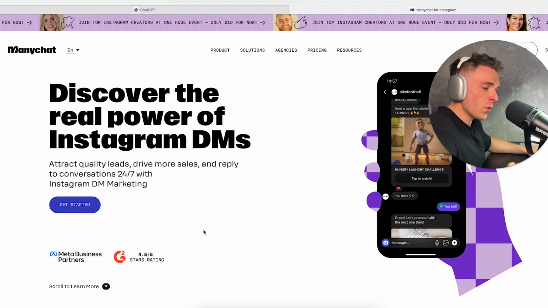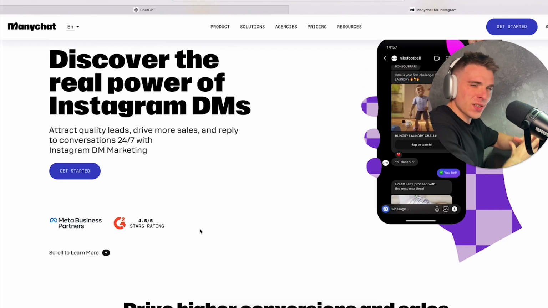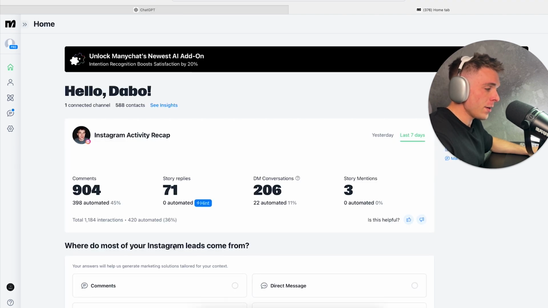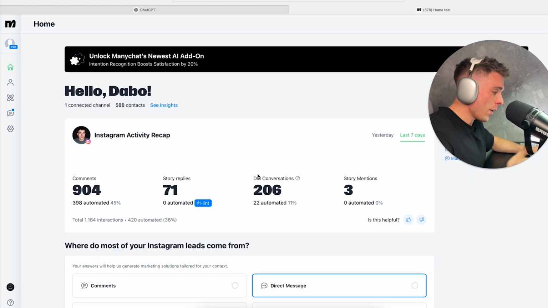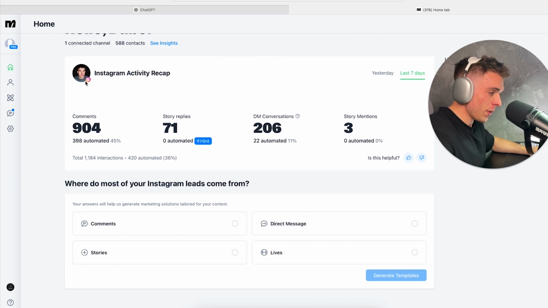Also, for this to work, you need to have your Instagram page connected with your Facebook page. So you need to have a Facebook page first, and also connect your Instagram page with your Facebook page. You click get started and you sign up and you create your account. I already have my account created, as you can see right here.